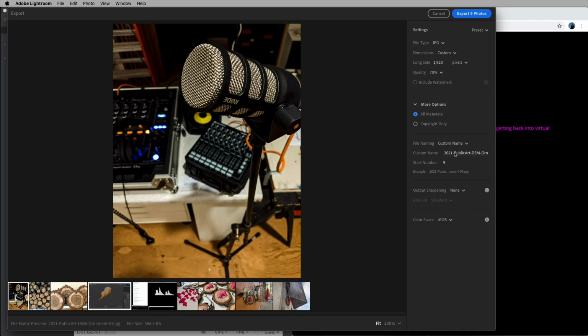So the other thing I want to show you is the custom name. Now by default, these photos are all named whatever my phone decided to name them, which oftentimes is not the most useful name. So instead, I'm naming these 2021 public art DSM ornaments. That's what this project was. It was a public art project around the holidays. And so it even shows you down here the example of the name. It'll name it that, and then it'll add the number at the end.